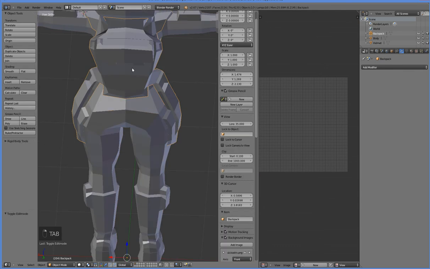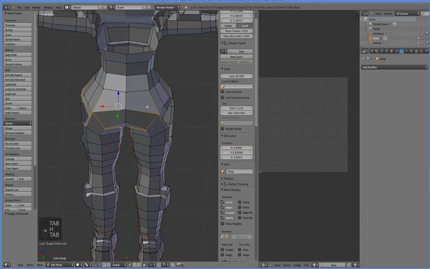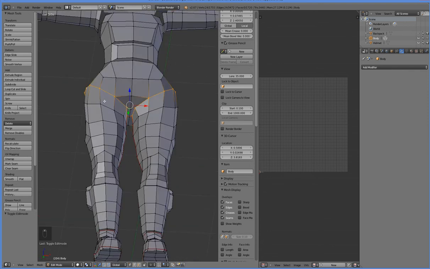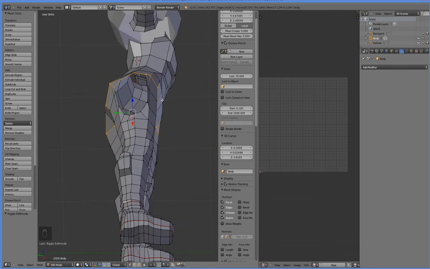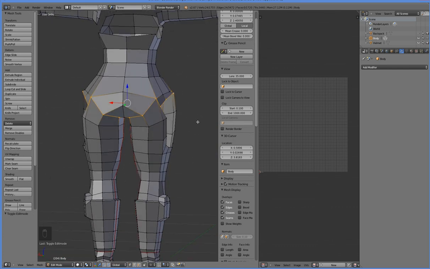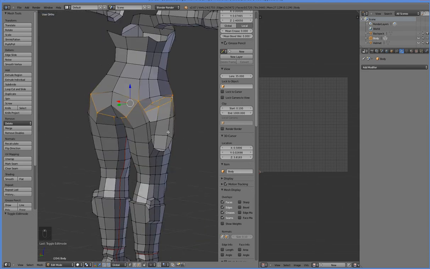But there is something we do need to do. Let's hide that so I can see what I'm doing. There we are. There we go. So that is a cut across the top of the legs. Yeah, I guess that'll work. I'm not too happy about where that falls on the spacesuit, but I guess that'll be okay. So we mark that seam.